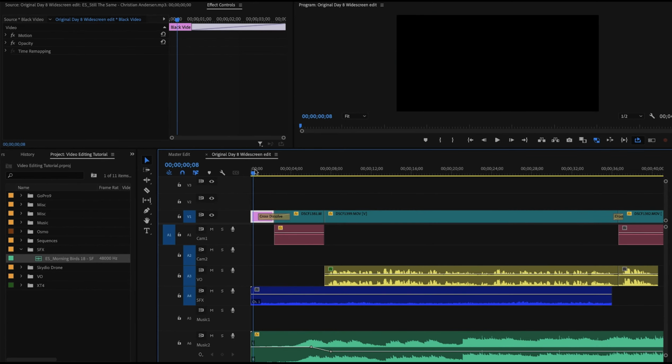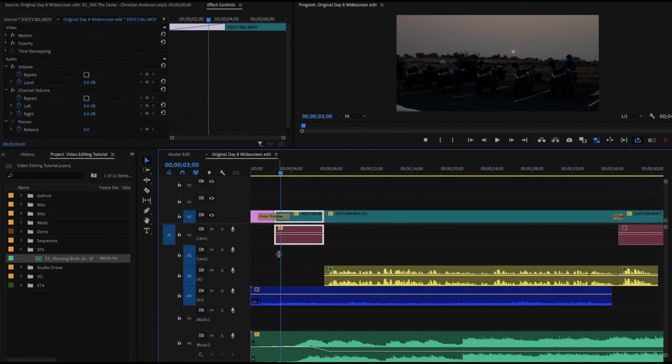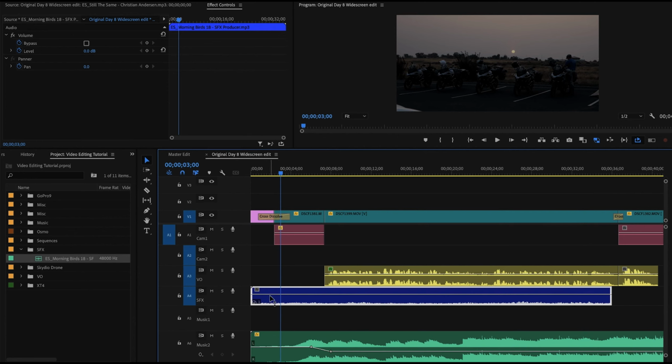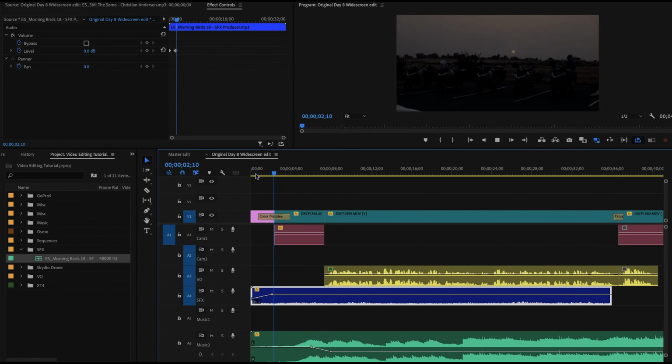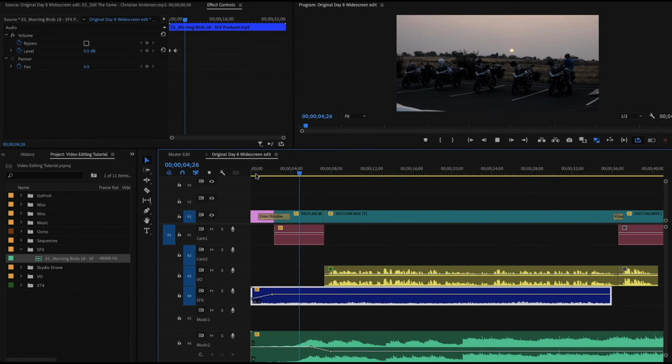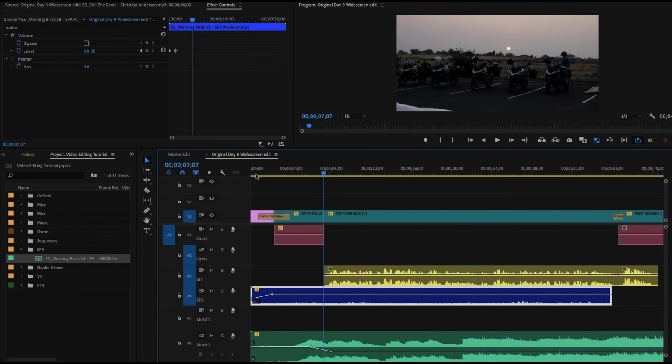So if I listen to this, okay, what I'm going to do is start it in black, but at a lower level. Then I can fade that down here. So that's just an example where a simple sound effect can really help create the mood.